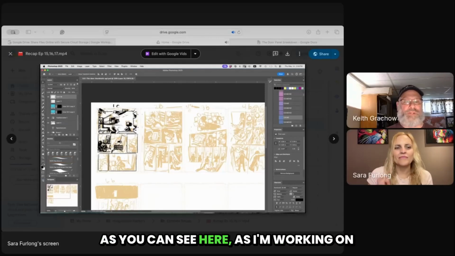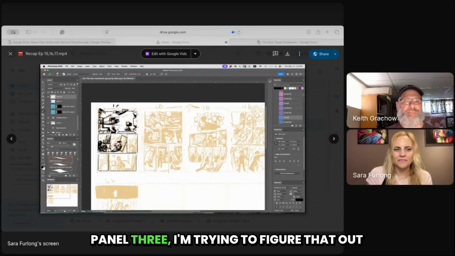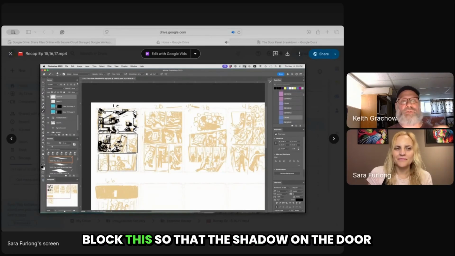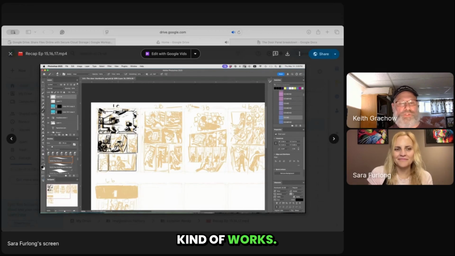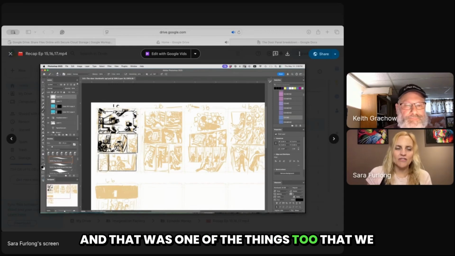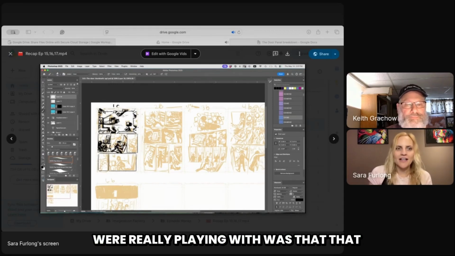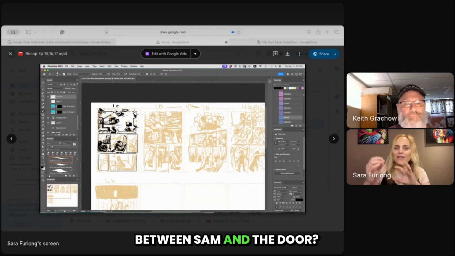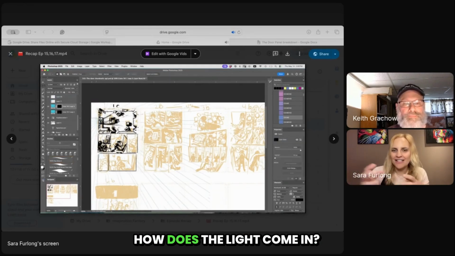As you can see here, as I'm working on panel three, I'm trying to figure that out as well in regards to how do I block this so that the shadow on the door works with Sam moving towards the door. Exactly, and that was one of the things we were really playing with, that shadow, and then with the plant, is the shadow between Sam and the door? Is it on the other side? How does the light come in?